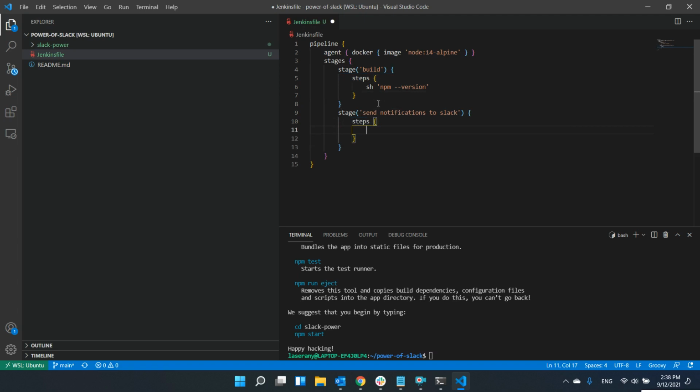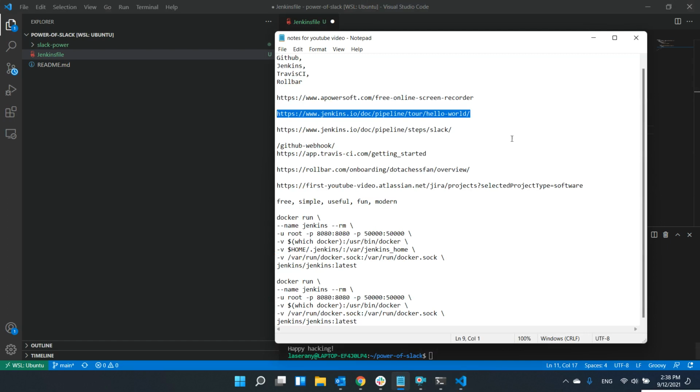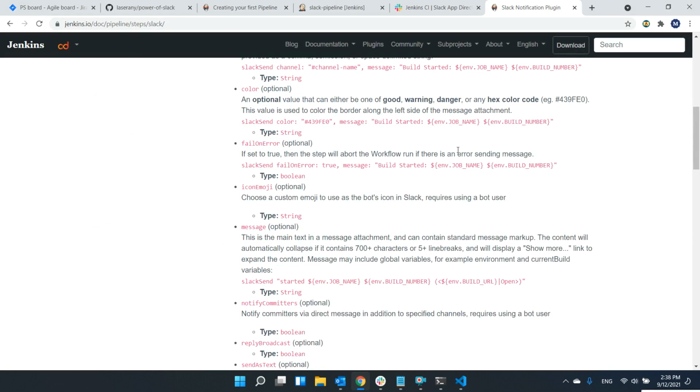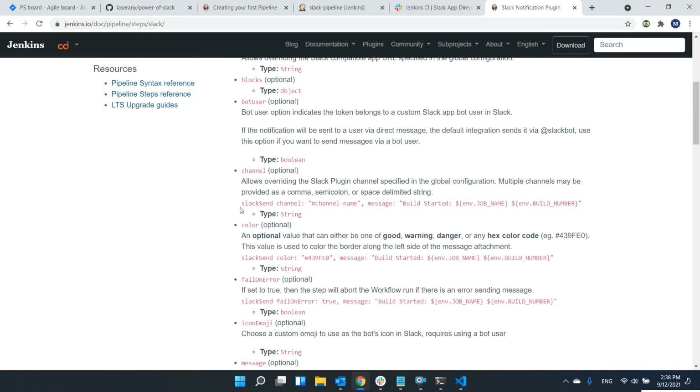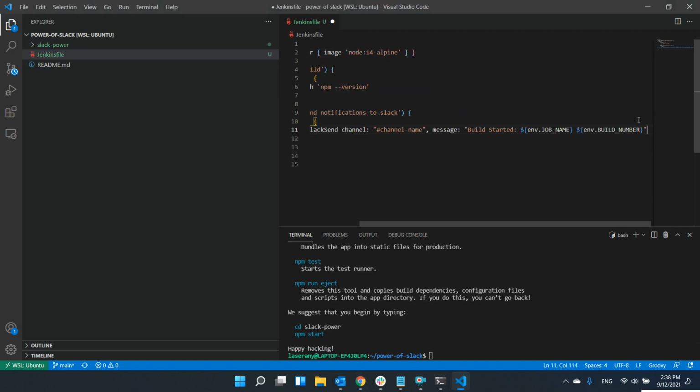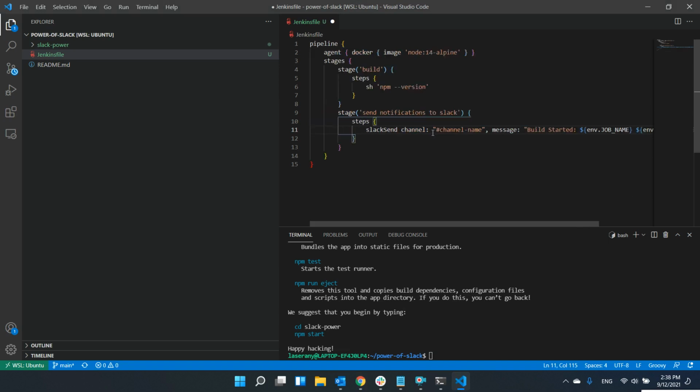I'll add a new step, and that step is called slackSend. I'll pick an example from the documentation, and I'll pick this example. And if I'm not mistaken, I'm not sure, but usually when I see different examples, they are in parentheses. So that's what I'm going to do, but I'm not sure if it's something that's really needed. So that will post to a specific channel, which is Jenkins.